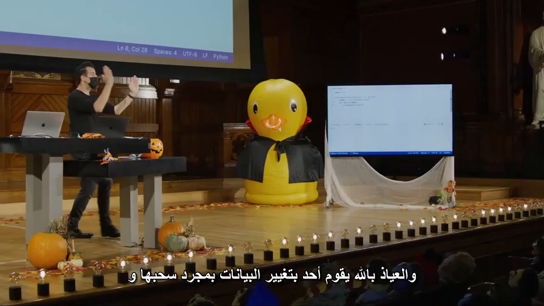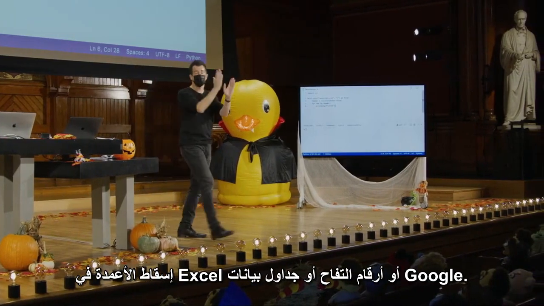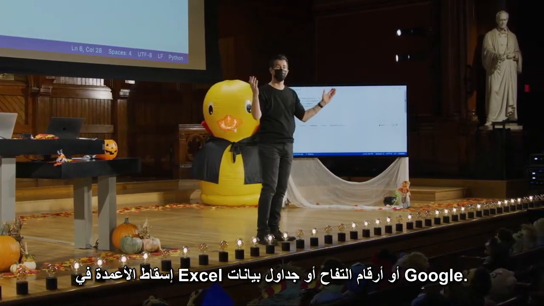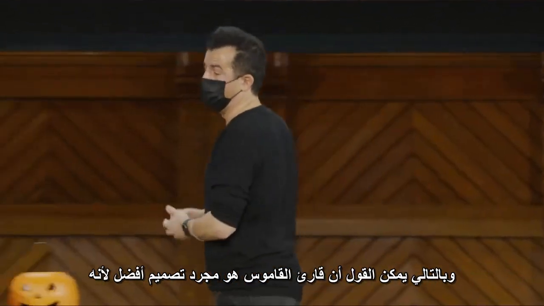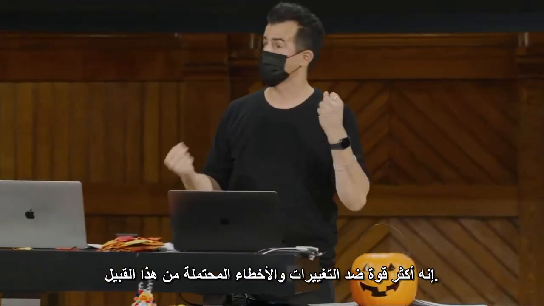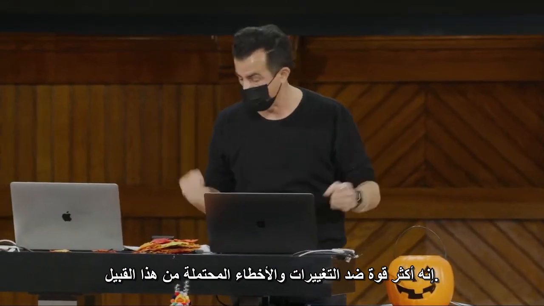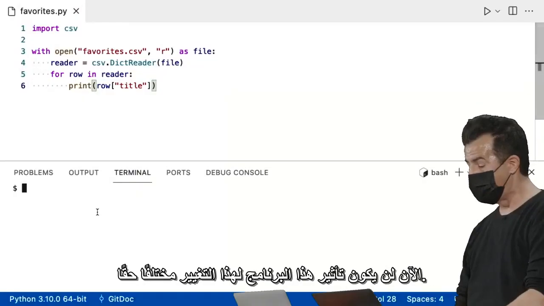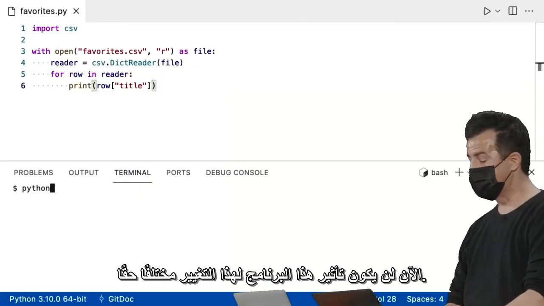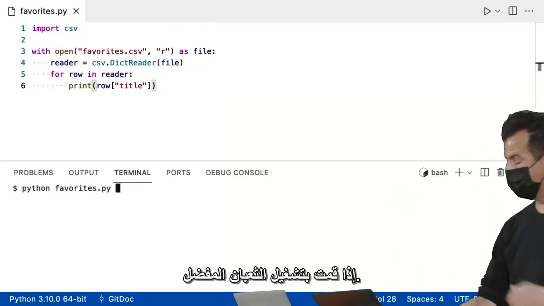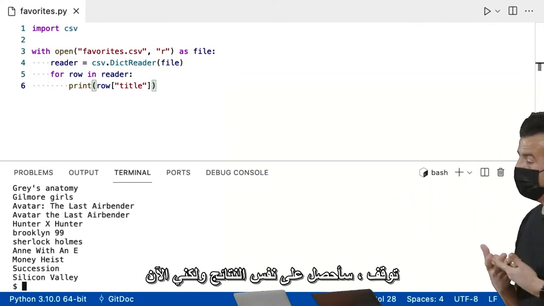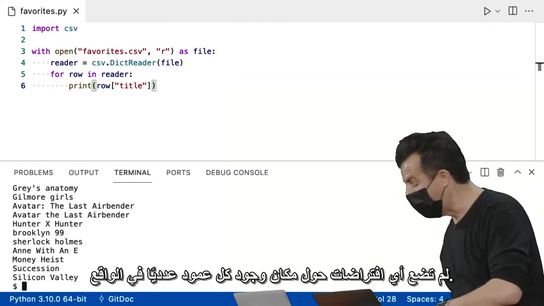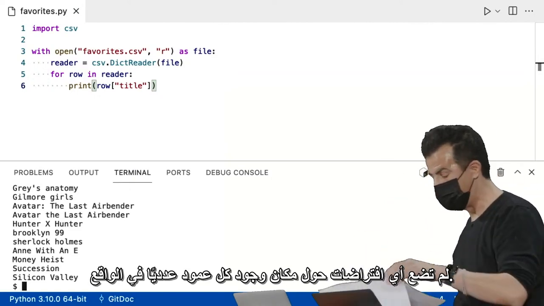And God forbid someone changes the data by just dragging and dropping the columns in Excel or Apple Numbers or Google Spreadsheets. That's going to break all of your numeric indices. And so a dictionary reader is arguably just better designed because it's more robust against changes and potential errors like that. Now, the effect of this change isn't going to be really any different. If I run python of favorites.py, voila, I get all of the same results. But I've now not made any assumptions as to where each of the columns actually is numerically.